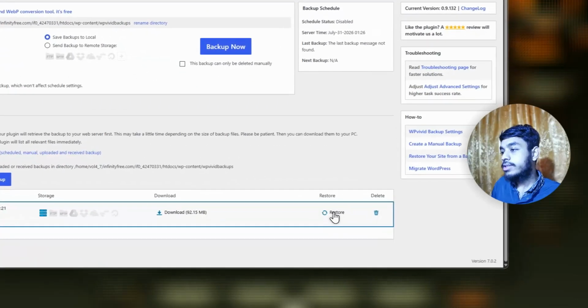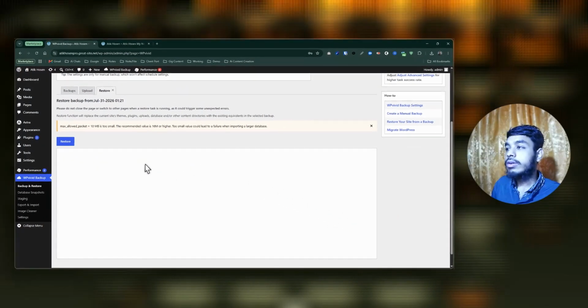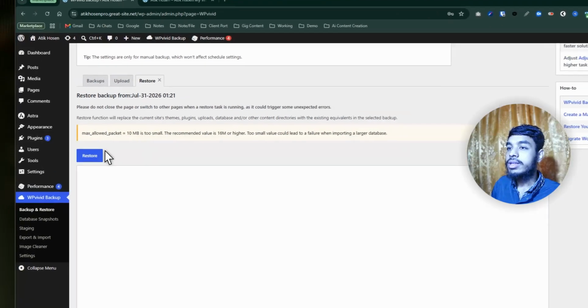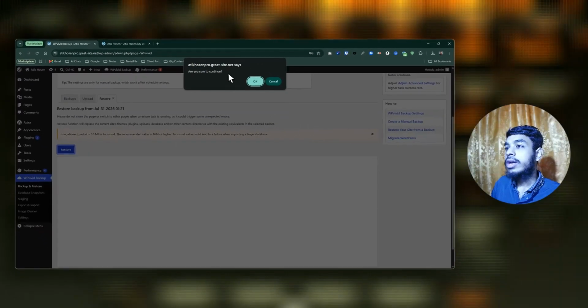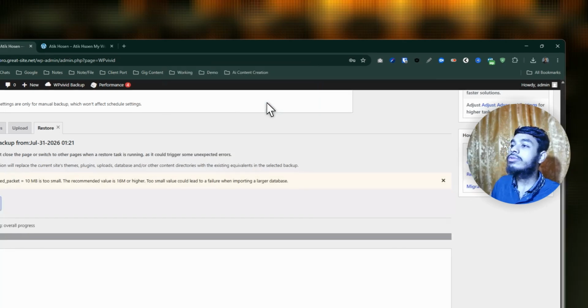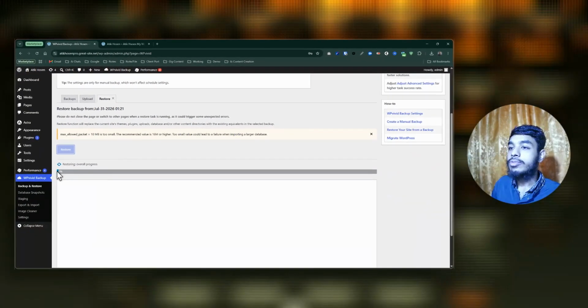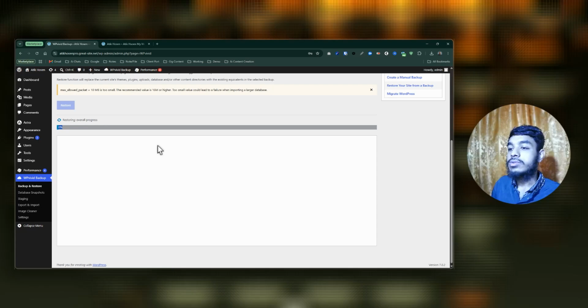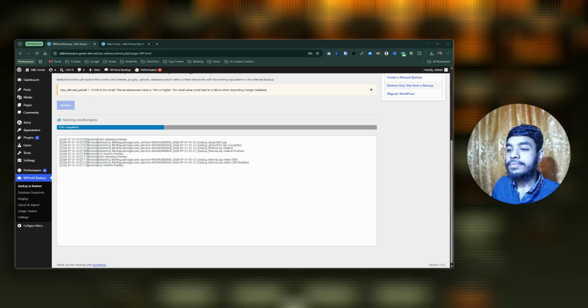Just click the restore button here. You'll see a notice. Then tap restore now. We'll click this button and then hit sure, continue. Okay. Then, as soon as this progress bar finishes, our website will be restored. So what do we do here? Let's just wait here for a bit.